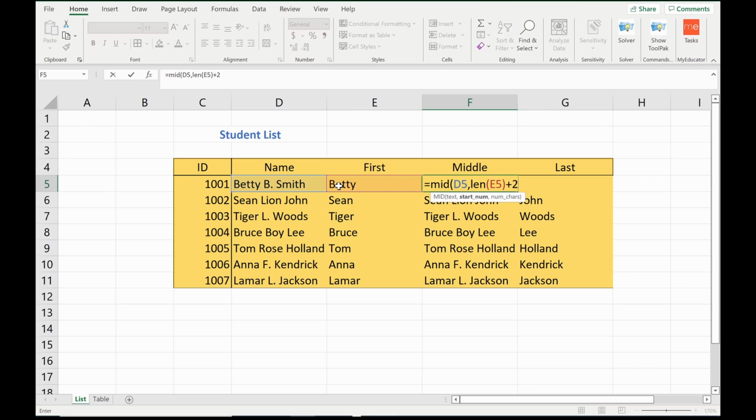And because we want to chop off Betty and the space that comes after Betty, we need to tell Excel, hey, we want to cut off the length of Betty, which is what we're doing right here. LEN E5 is saying we don't want the length of Betty. But if we only inputted that, it would start at the very end of Betty. And because we don't want the last letter of Betty or the space that comes after Betty, we add a +2. And what we'll see later is that will leave us with just the first letter of the middle name and the last name, which is what we want.